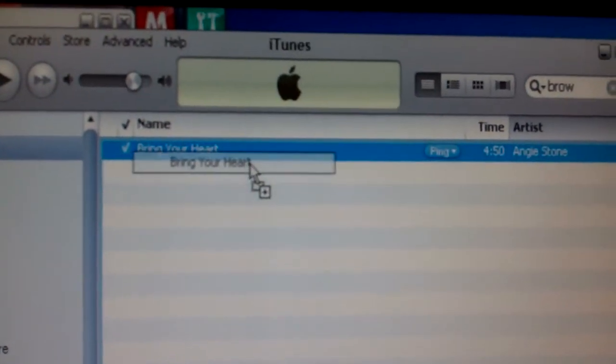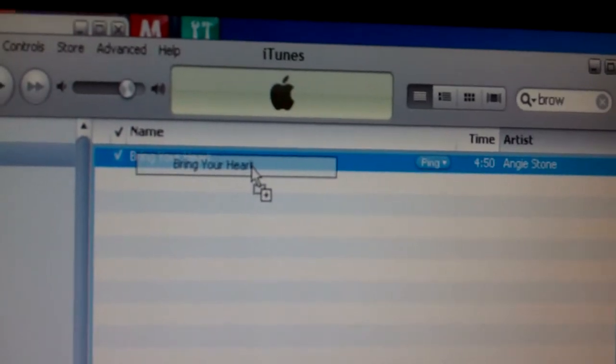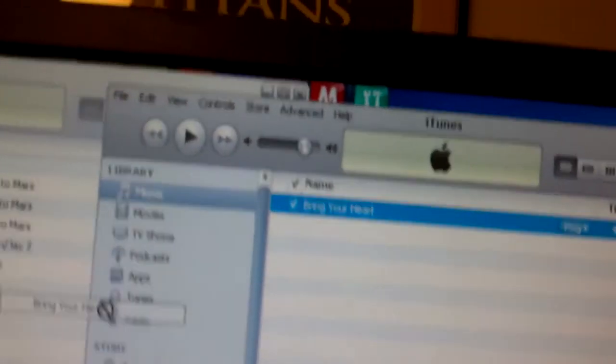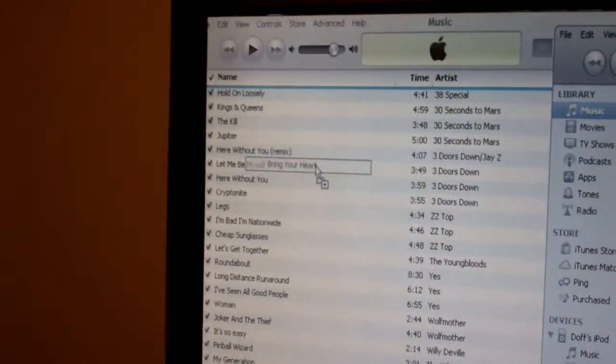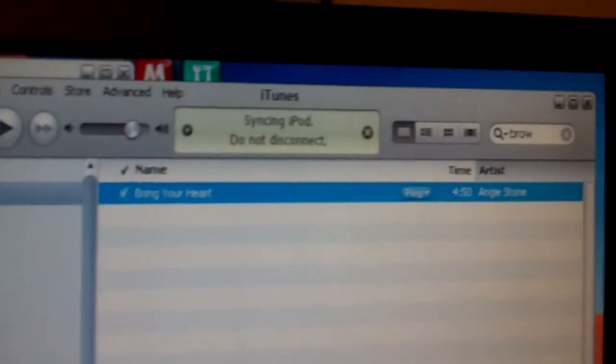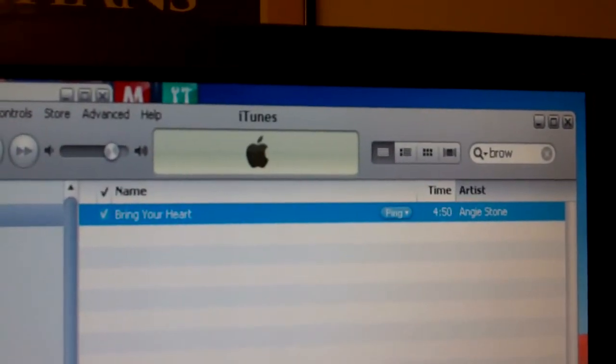I'm gonna left click it while it's blue, hold it, and then drag it to the left side to my iPod, let it go inside there, and you see how it says copying, syncing iPod. Now it's done. The Apple showing, now it's done.